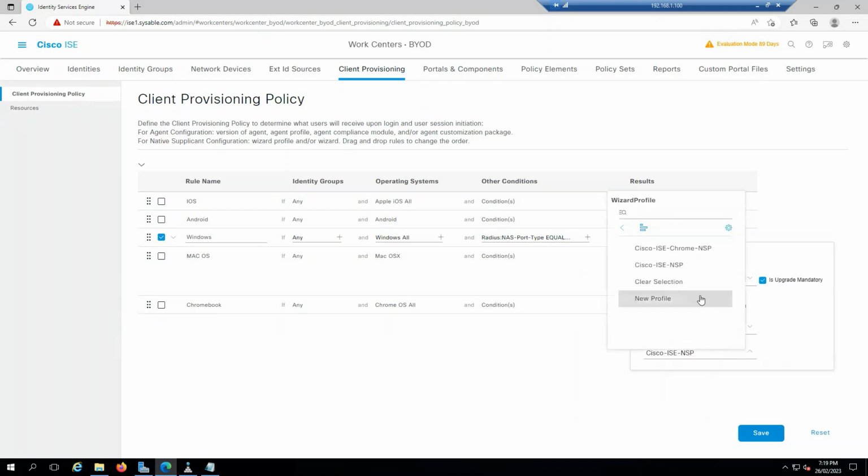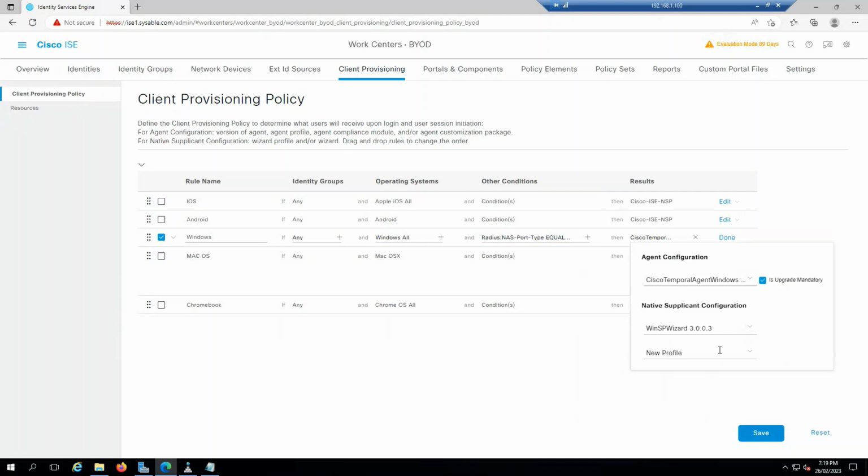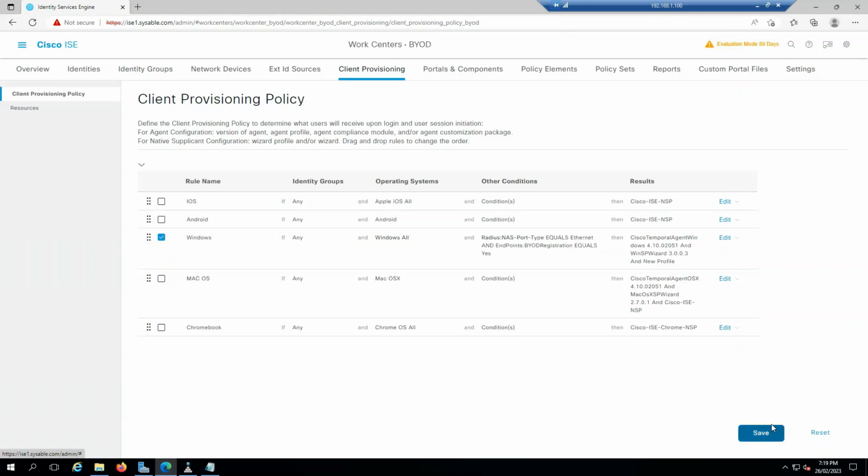Also I think we can select the native supplicant over here, the new profile. So it will use a temporal agent. BYOD will use a wizard in order to complete the importing of the certificates. And also we are providing, in addition, native supplicant support for the older versions. That should be done, and save.